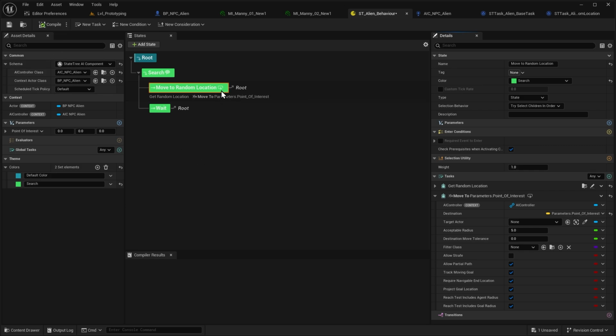And you'll notice an icon has now appeared here under the move to random location. This icon will appear when the state contains at least one task that ticks at runtime. So why has this icon been added now after binding our parameter? Well, the reason is because this binding will observe our point of interest value on tick. So because this task now implements a tick function, which is checking the value of this parameter every tick, we've now got this icon here letting us know that a task in this state is using the tick function.